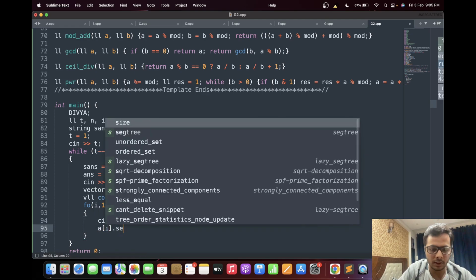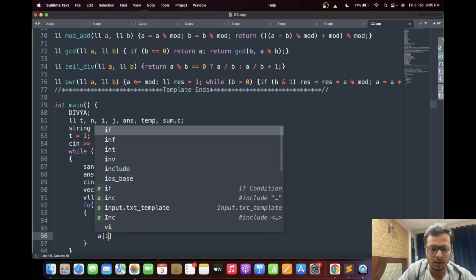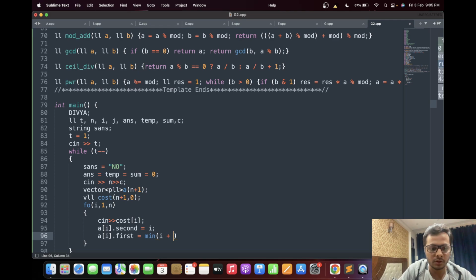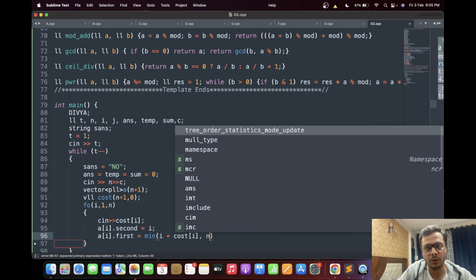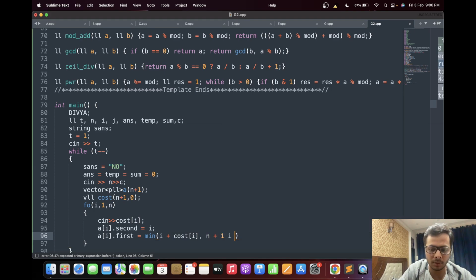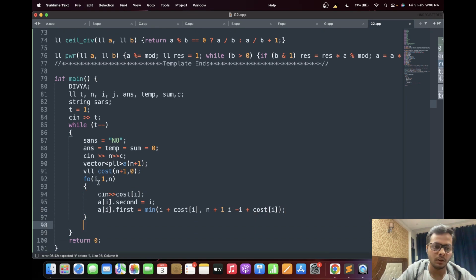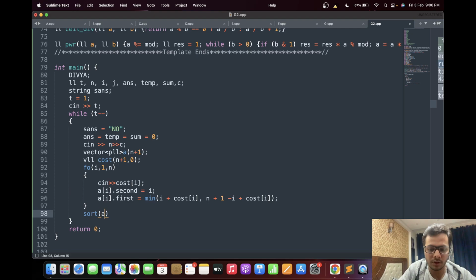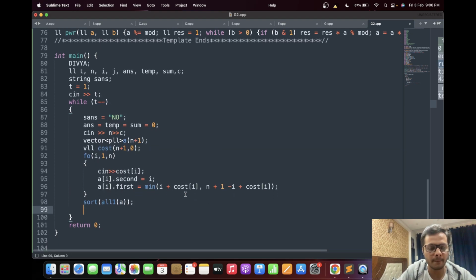Now A[i].second is definitely going to be i, but A[i].first is going to be the minimum of two values. First is going to be i plus cost of i, and second is going to be n plus 1 minus i plus cost of i, right? Now, as always, I am going to sort this vector.